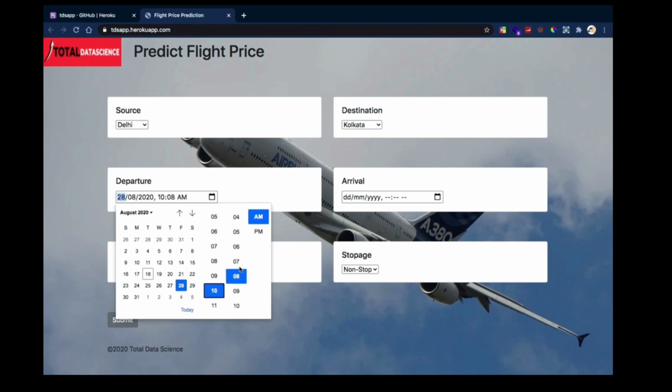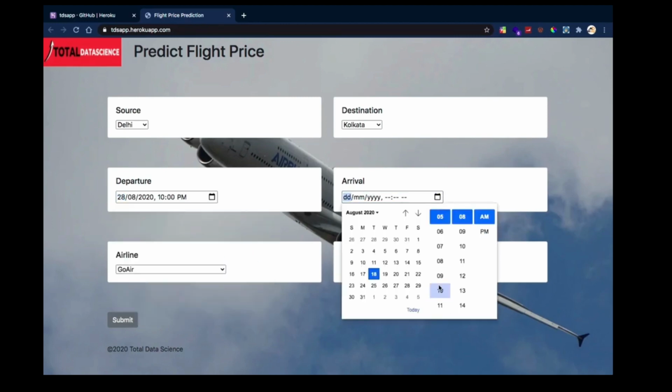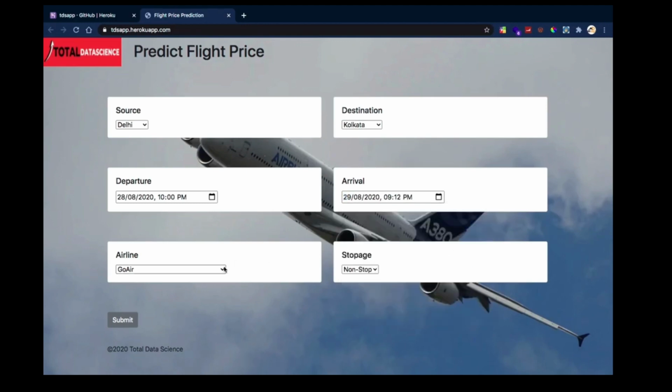So I can just choose whatever time that I want over here, PM, okay? And then I can also choose the arrival date. I mean, you can ignore this one if you want to. Right, so maybe on the 29th. So I set off on 28th, then maybe on 29th, and then I'm just going to set any hypothetical date over here, right? And then after that, I can choose the airline that I want.